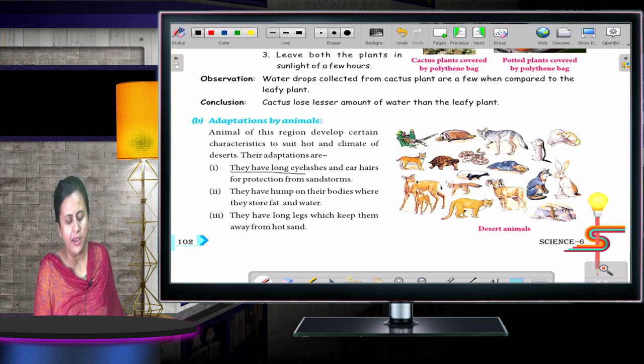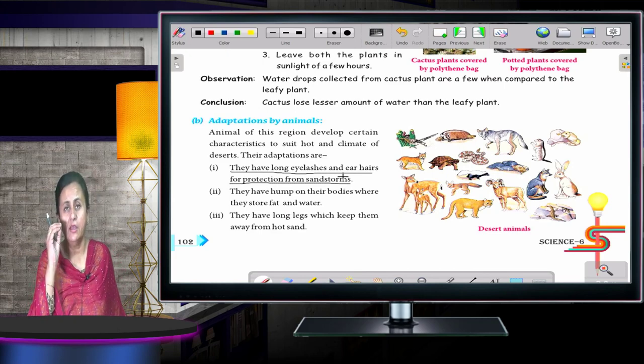They have long eyelashes and ear hairs for protection from sandstorms. Whenever the storms are there, the sand blows. So they have the eyelids, the eyelashes, they are long and hairy, so that whenever the sandstorm is there, the dust does not go into their eyes.